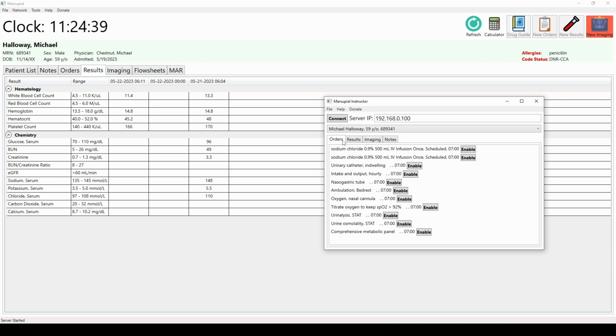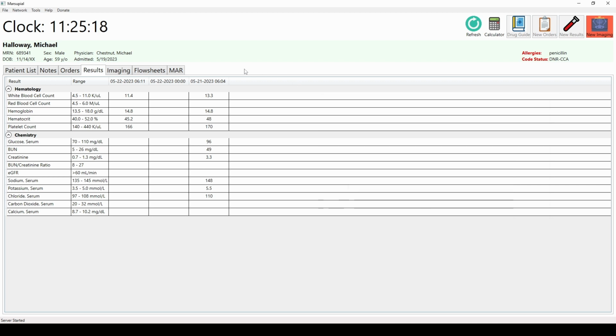So order results and imaging can currently be enabled through Marsupial Instructor. I think one important thing I'll mention is that for medication orders specifically, if you enable them, you will have to create the medication order. And then if you want the students to administer that medication, you will have to also pre-make the MAR entries in Marsupial Editor before the sim even starts. If you leave the order disabled, and this is letting you enable it during the sim, when you enable the order, it'll also show all those MAR entries associated with that medication order on the MAR.